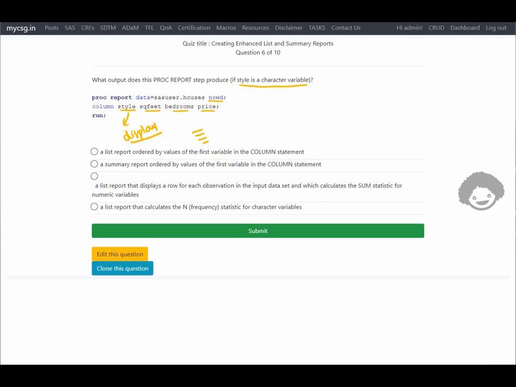So we are looking for an option which contains that. So a list report ordered by the values of the first variable in the column statement. A summary report, so it does not produce a summary report, so this is not correct for that reason. Then a list report that displays a row for each observation in the input data set and which calculates the sum statistic for numeric variables. No, it doesn't produce a summary sum statistic for, yes, this seems to be the correct.